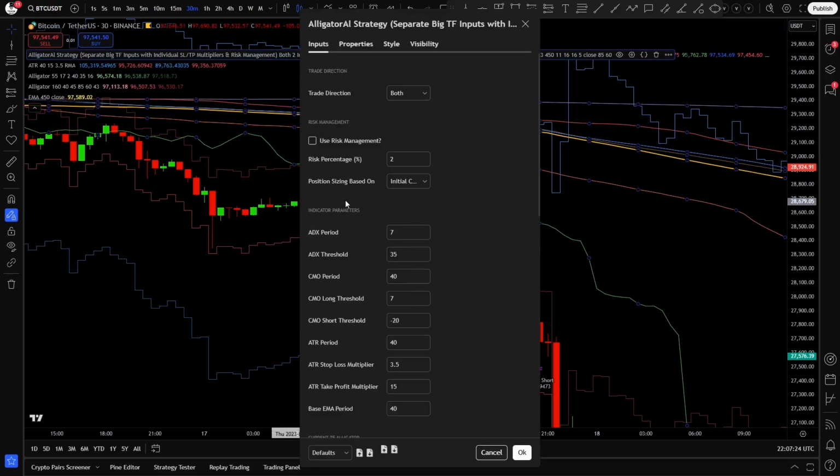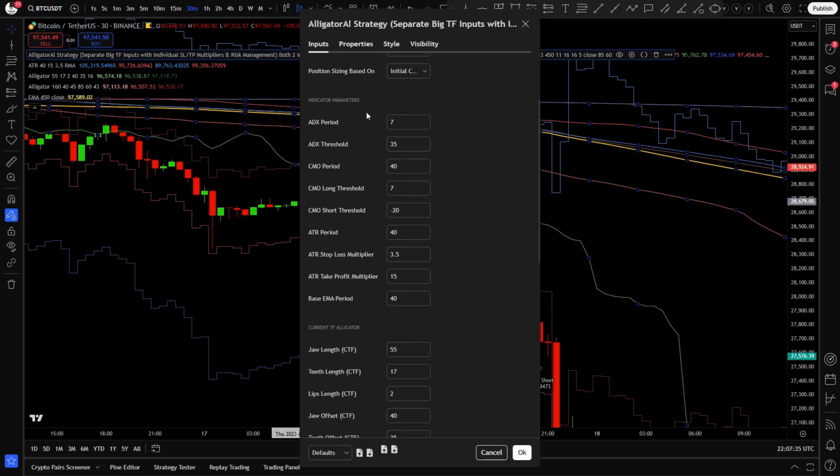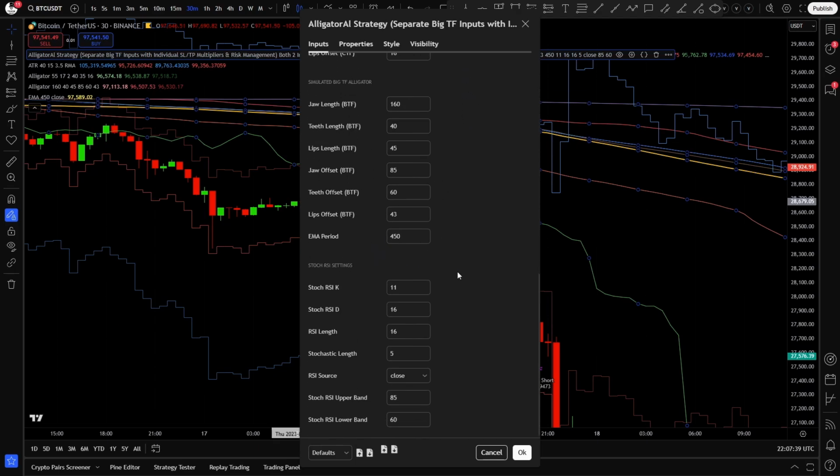It will give buy and sell signals, just like the ones I showed you. The script looks something like this. On the top you have the trade direction section. Then you can set up each indicator scrolling down.